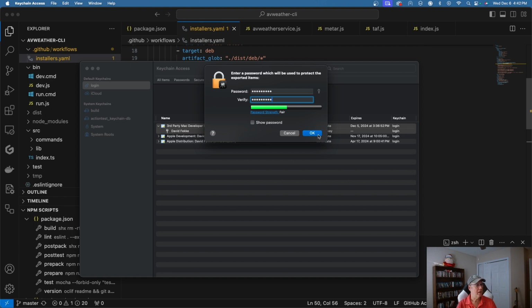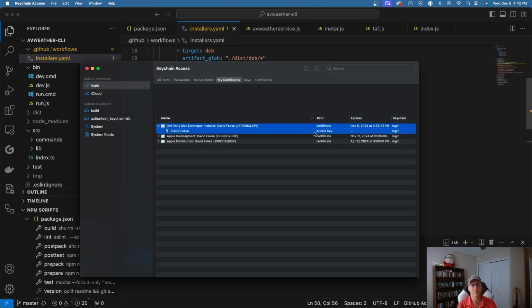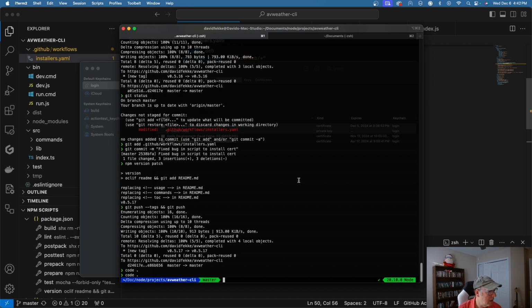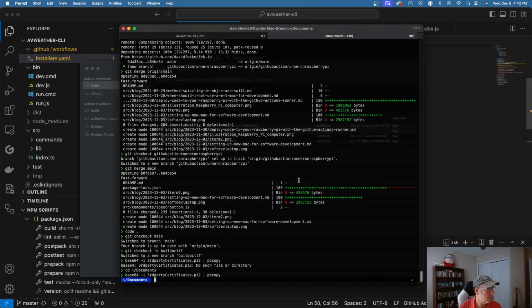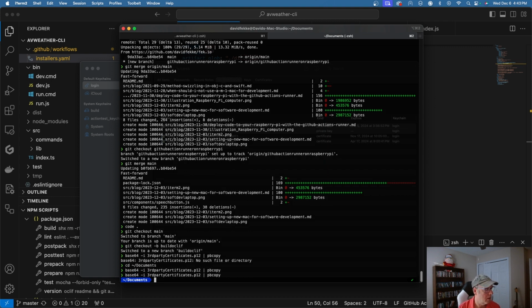All right. And when I click OK, it's going to save that out to my Documents folder. So if I come back into my terminal, right now I'm at kind of a couple levels deep. But if I come over to this terminal right here and I run this command that I have right here, it's base64 -i third-party certificates | pbcopy. What that's going to do is copy this P12 file I just saved out as a base64 string to my clipboard. So I just do that.